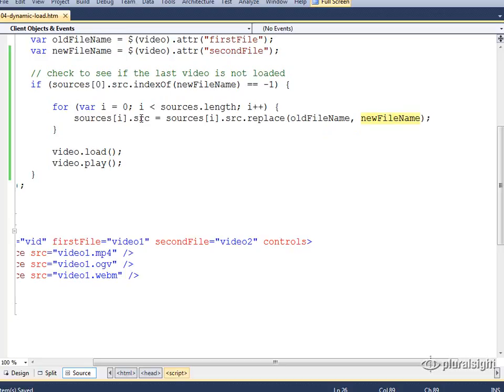So after those replacements have been made, then the other thing that's required is that I can't simply go to the video and tell it to play. I have to tell the media element to then load that media into the player. Once it's loaded, then I can say video.play, and then I have a dynamic load within my media element.